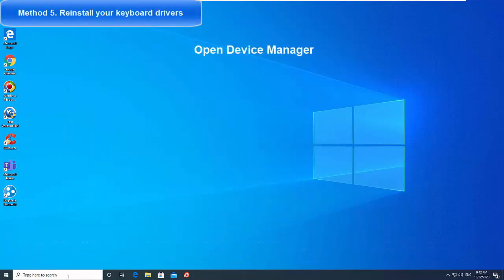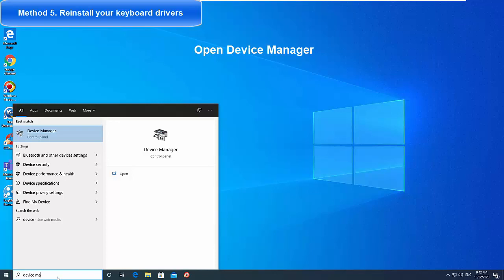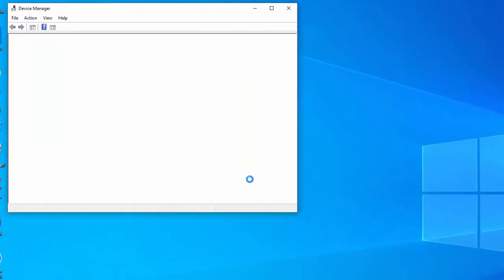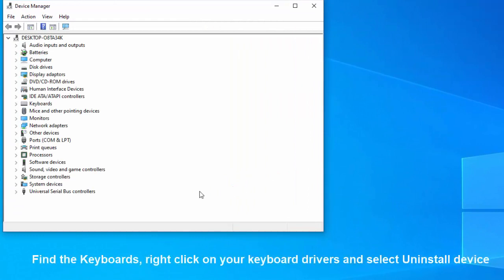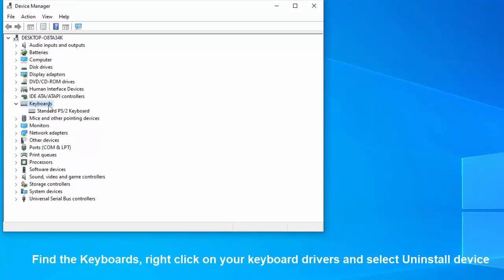Method 5. Reinstall your keyboard drivers. If you are looking for a method how to fix the Windows key is not working on Windows 10 problem, reinstalling your keyboard driver is an essential step in your troubleshooting plan.